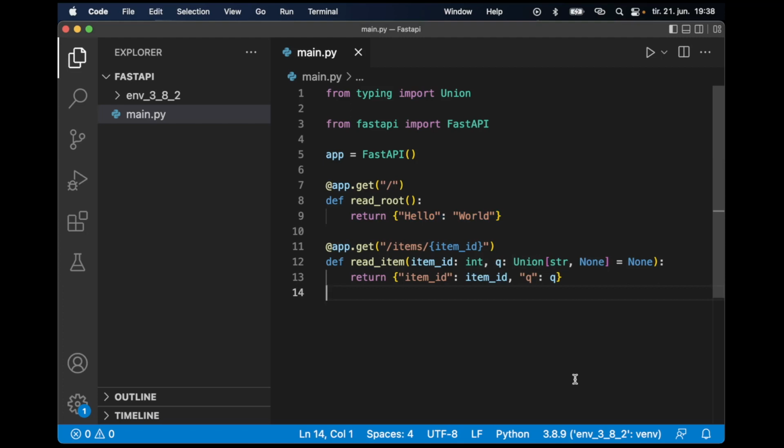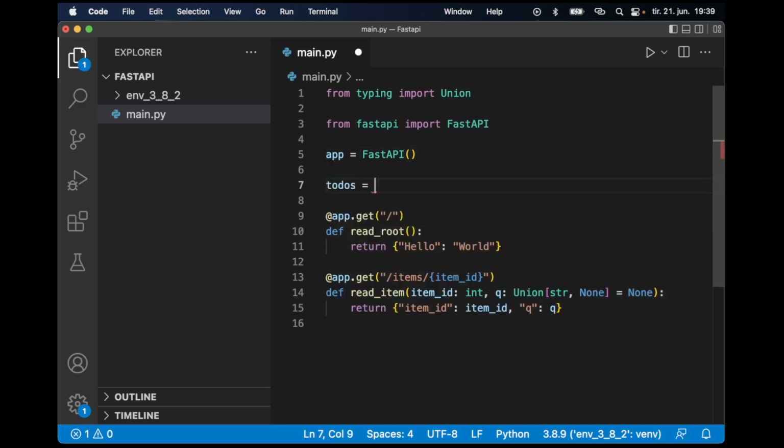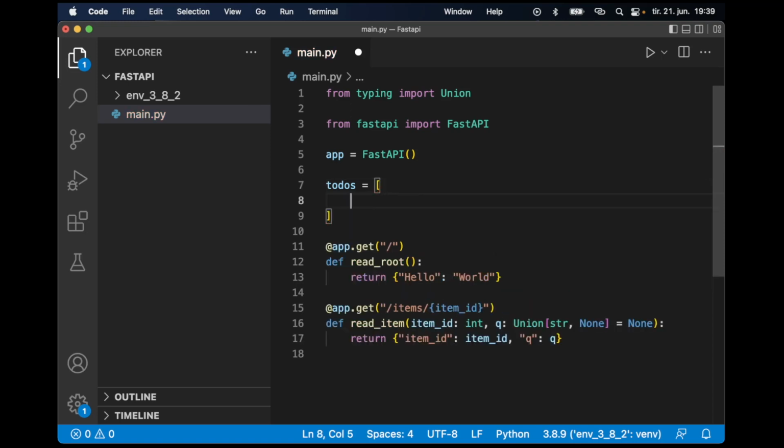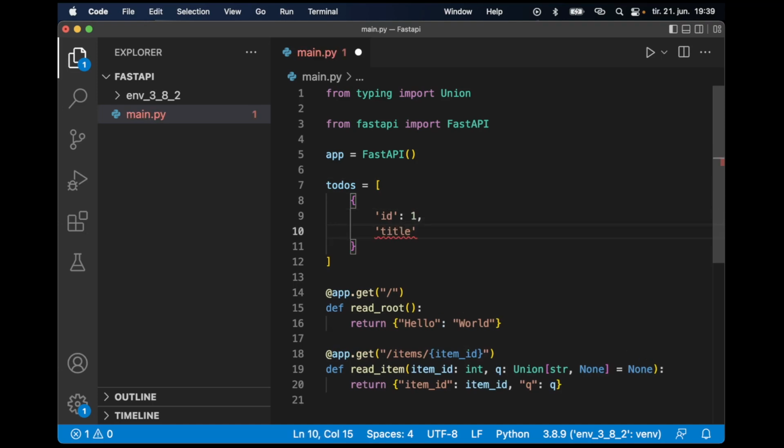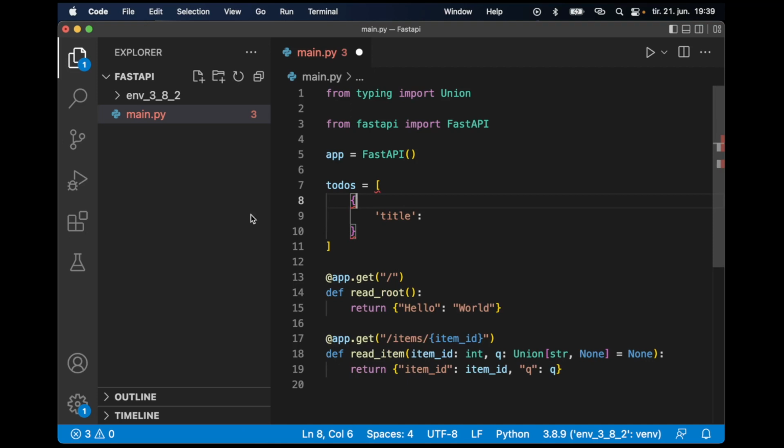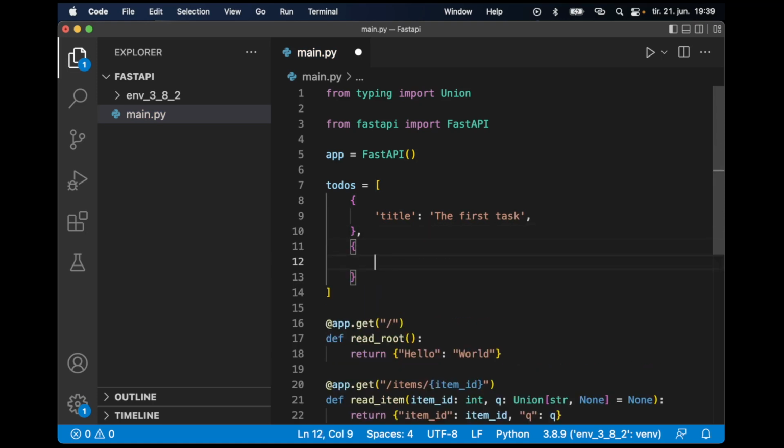So then the next step is to make it possible to have a list of to-dos. So todos equals a list. And then I can create, just for testing, ID 1, title, actually I don't need an ID for this one, title, the first task, and then title, the second task.